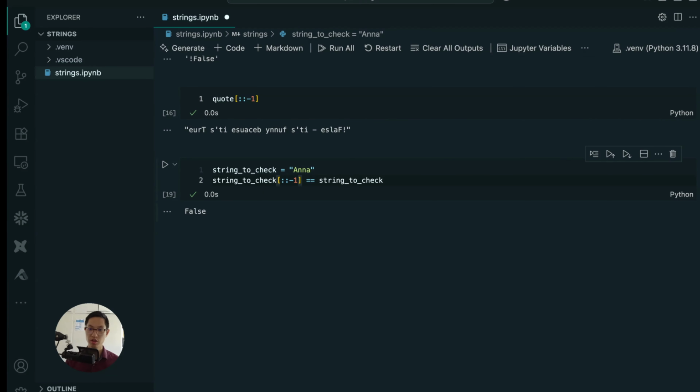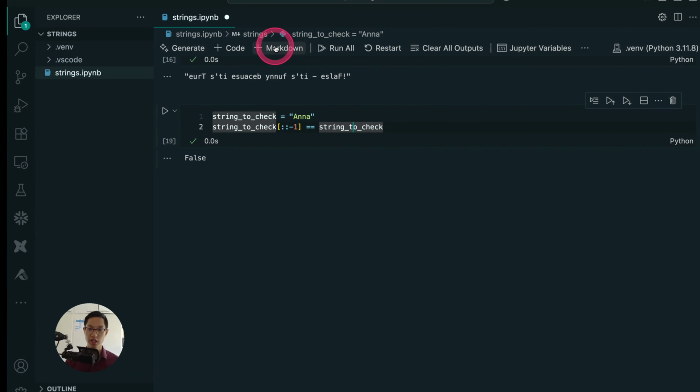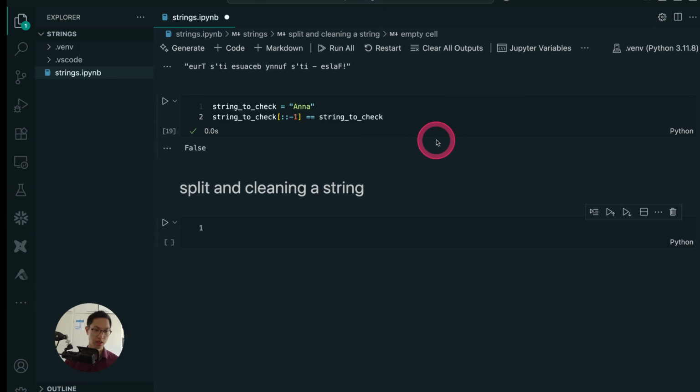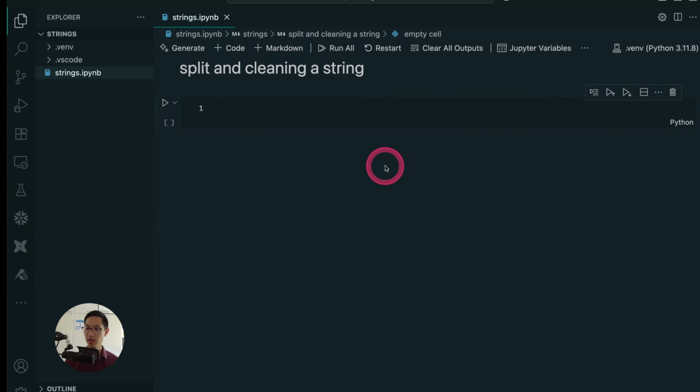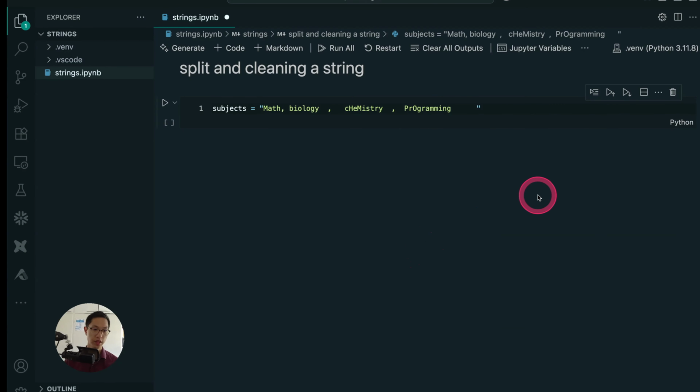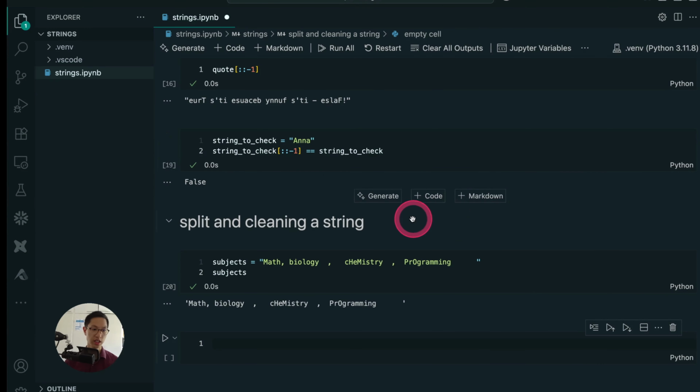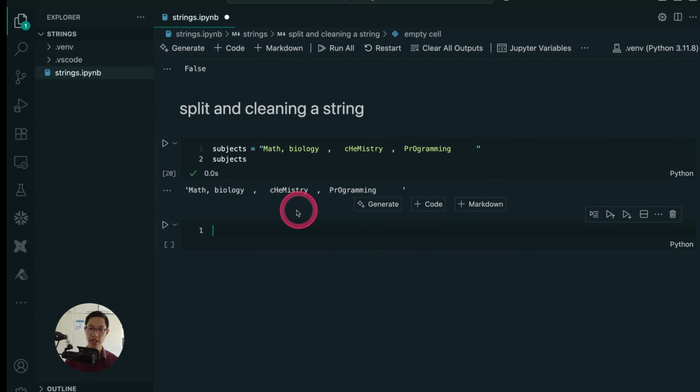So that is good to know. So let's continue here into splitting and cleaning a string. Many times you get text that looks really weird, or sometimes you need to clean it somehow. For that, I've taken some help from my dear friend LLM and generated this truly ugly string called subjects that looks like this. So we need to clean it.